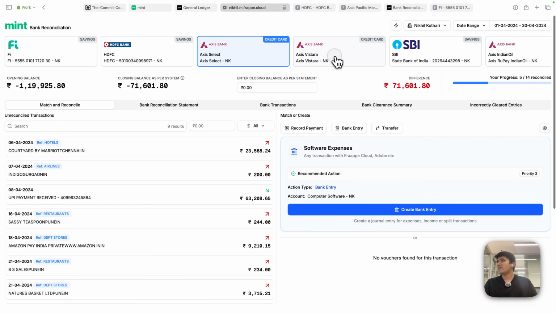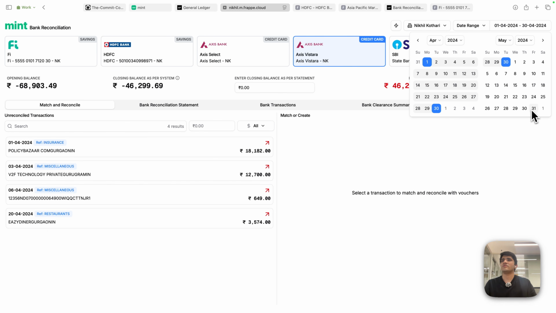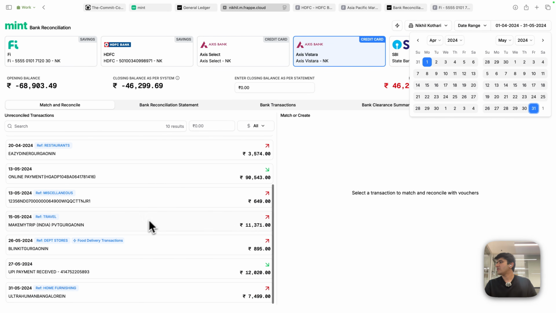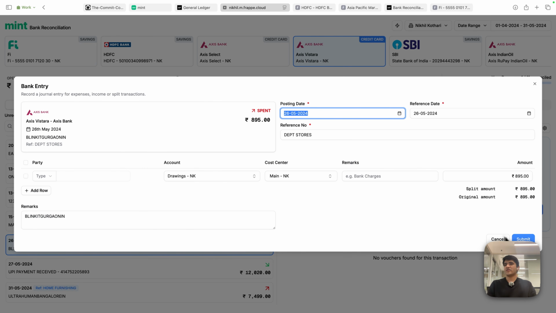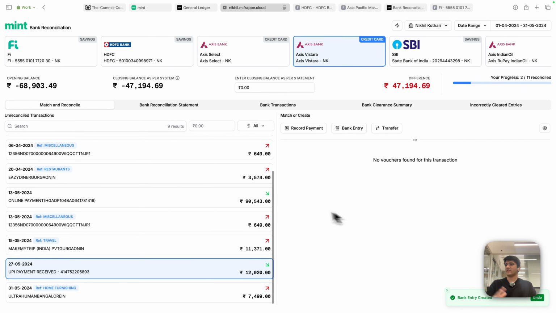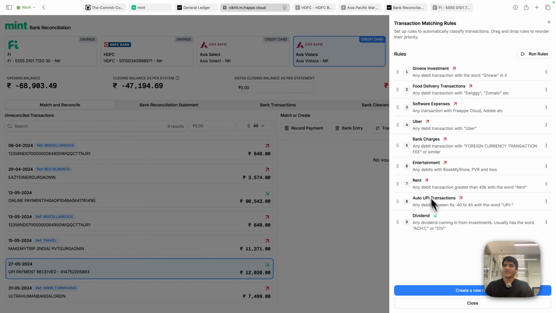But if I go over here, let's actually expand our date range a little bit. Yeah. So for example, this is Blinkit. So I can create bank entry, right? It suggests a bank entry, create it and hit submit and you're done. So with rules, you can set up multiple rules like this and it will auto classify. And so it's actually doing most of the work for you.